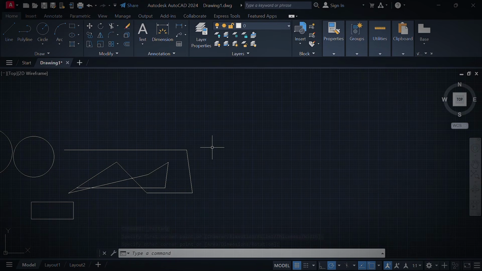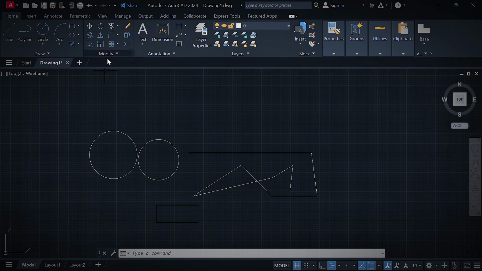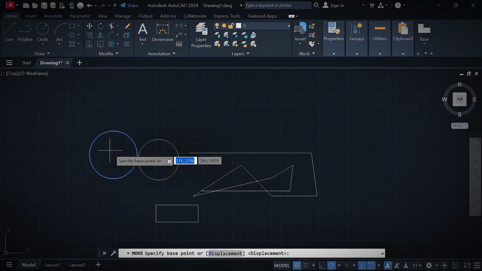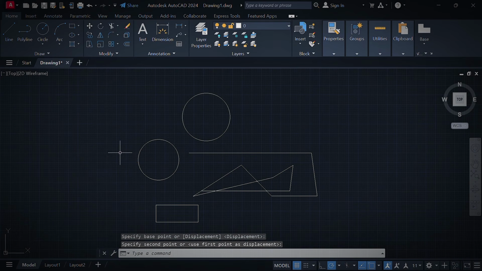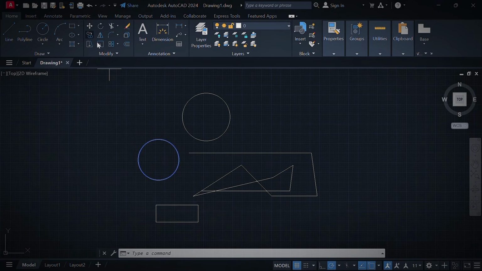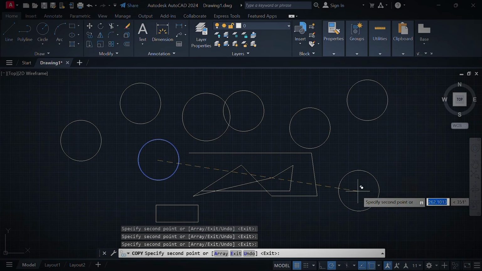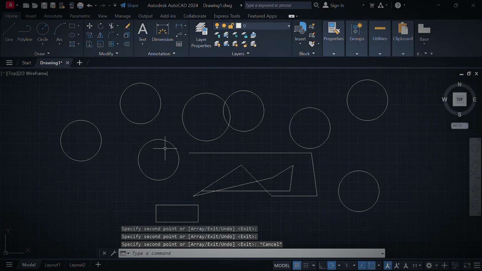Now for editing, we have tools like move, copy, and trim and offset also. So those are the most important. To move an object, we have to select this object, for example, and click on move, and then I move it. You see, I move it. And to copy, I select the object that I want to copy, and then I click on copy, and then I can copy many of these objects as you see here. You see, this is copy.